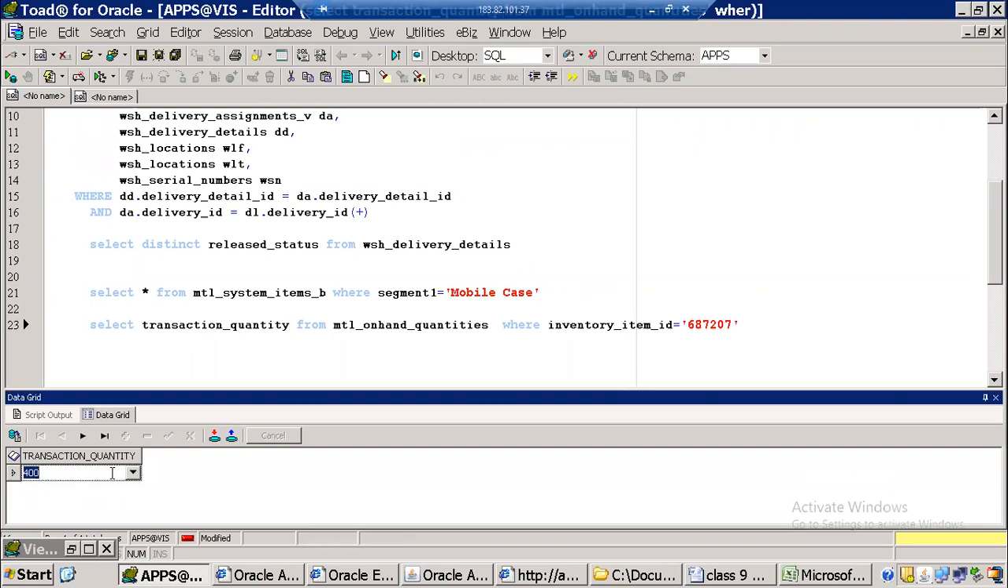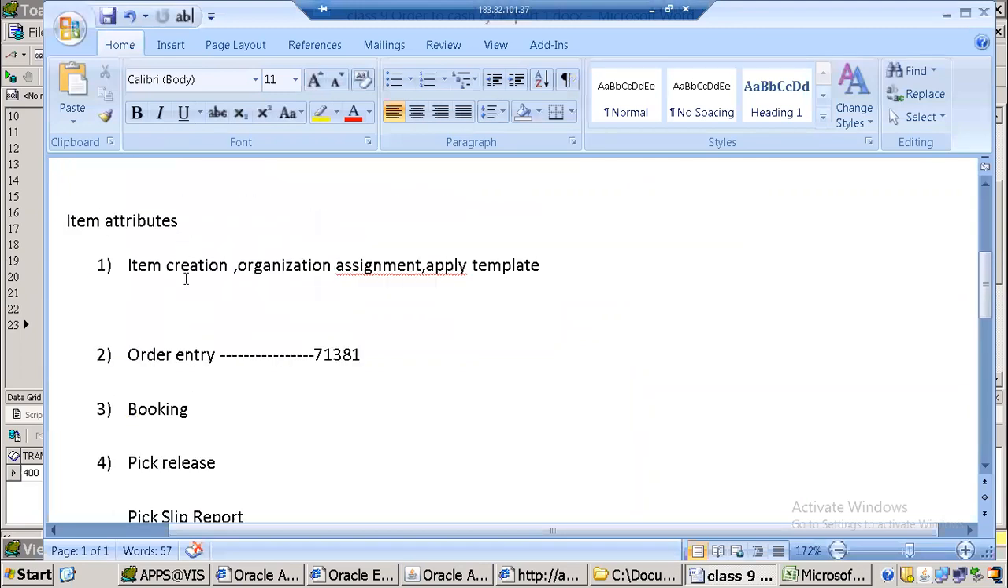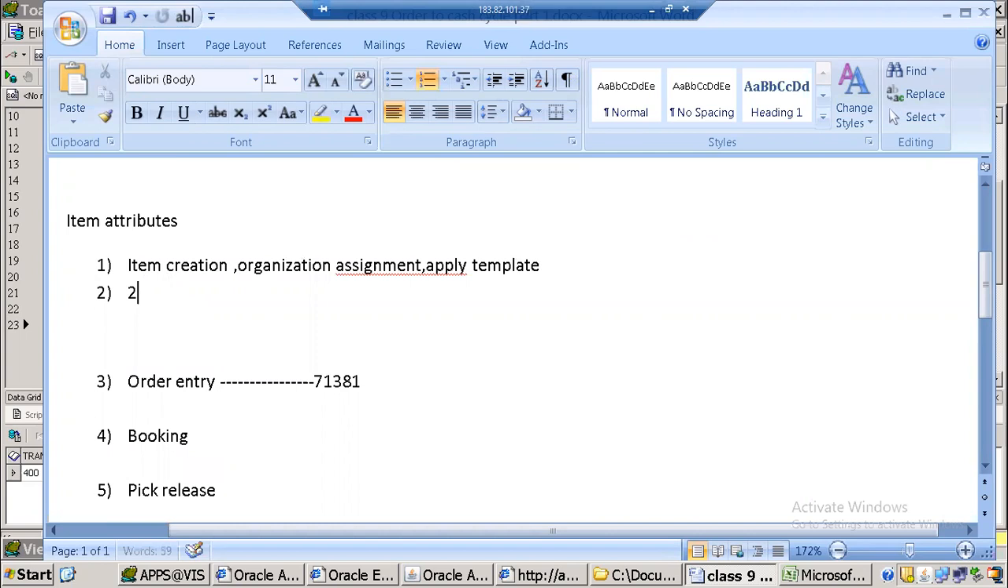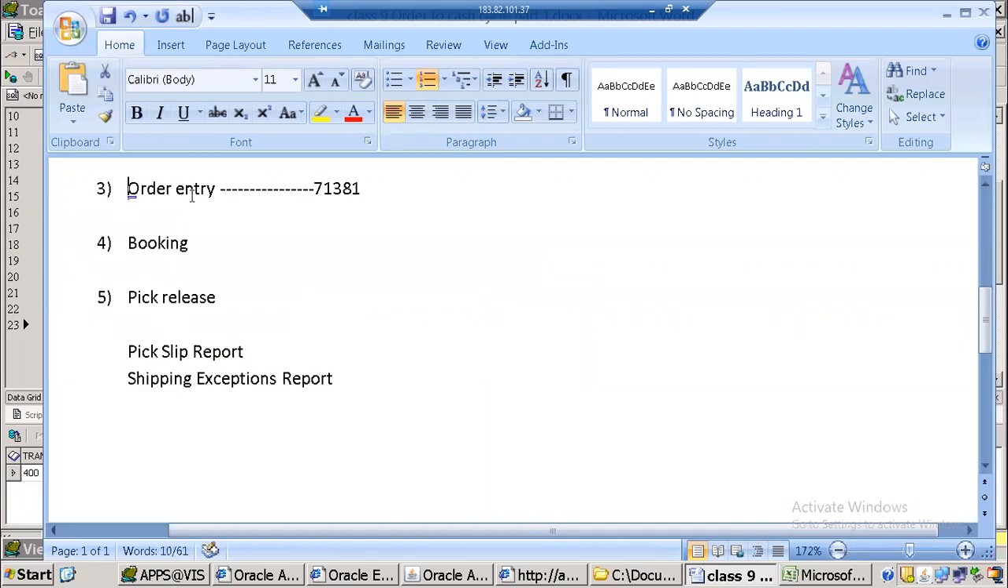Then we can proceed further. If we don't have a stock, this is the step we have to perform. Item creation. After item creation, you have to create on hand quantity. So these two are called prerequisites. So now let's go with the other sales order because this sales order is cancelled already.